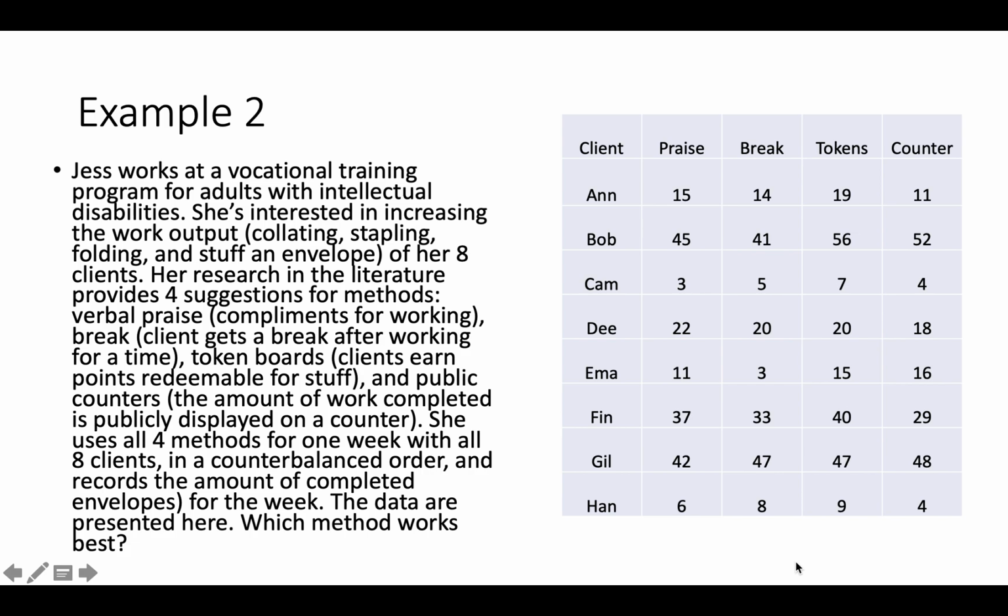So Jess works at a vocational training program for adults with intellectual disabilities. She's interested in increasing the work output of her 8 clients, and this involves collating, stapling, folding, and stuffing an envelope. Now, her research in the literature provides 4 suggestions for methods to do this.